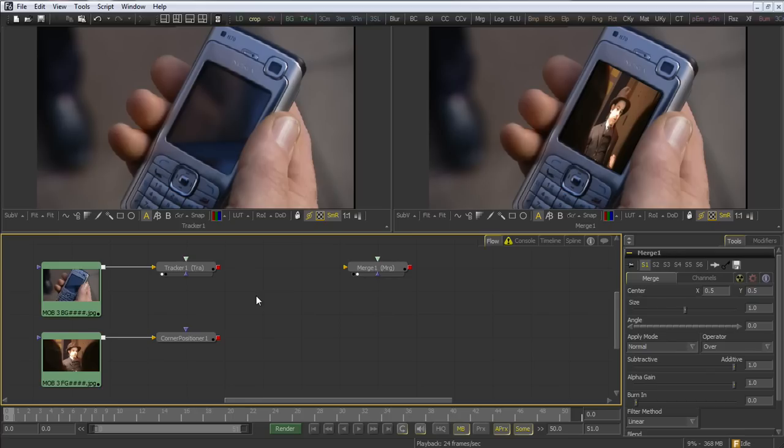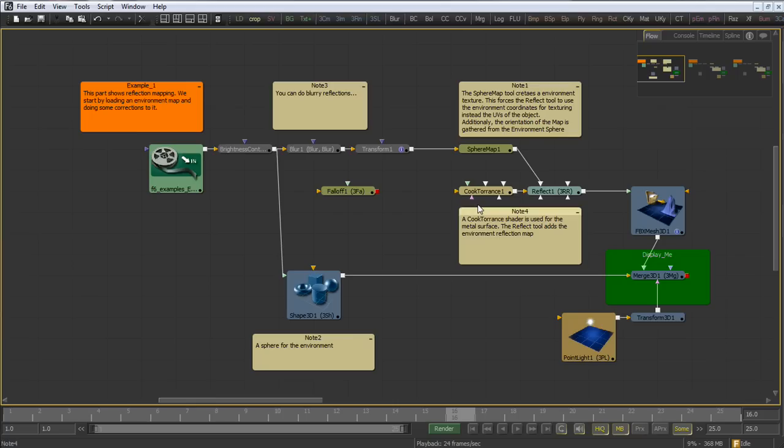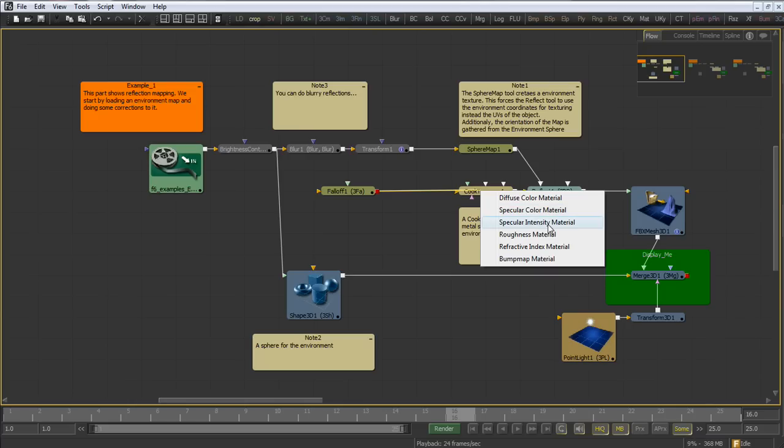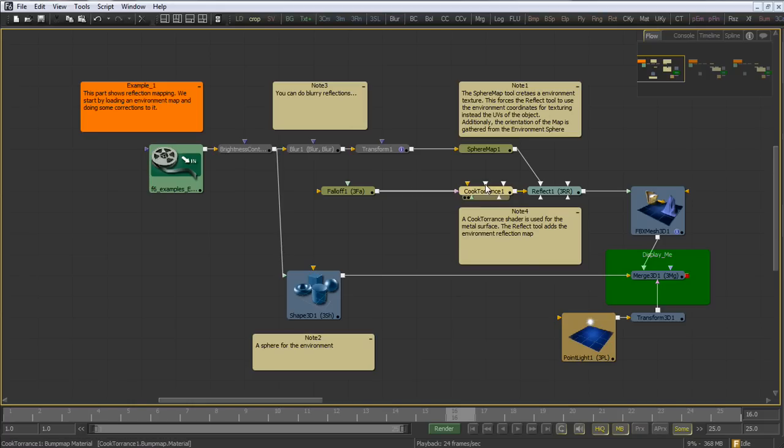Here's a little trick that makes it easier to make the correct connection between two tools in the flow. Hold Control down while making the connection, and a menu will appear with all of the available inputs on that tool. This makes it easier to select the exact connection you're looking for. This is particularly valuable with tools like Cook Torrance, which have 6 different inputs. So when I make the connection, it's very easy to connect directly to the specular intensity material without having to hover over and analyze each one of the inputs to see what it is.